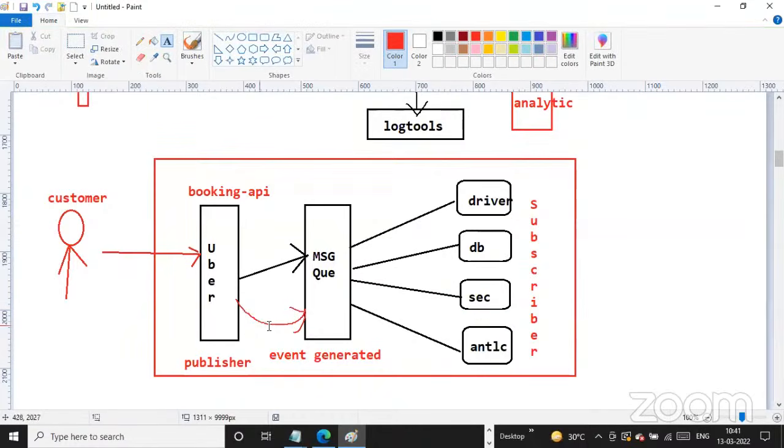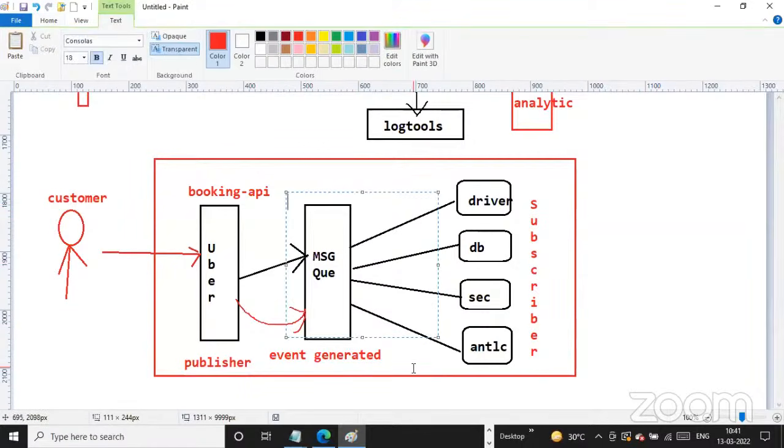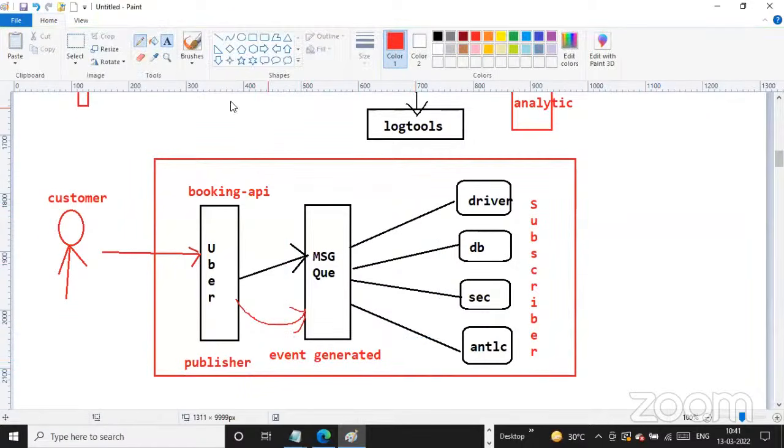The moment the event is triggered, these listener APIs, which listen to this message queue, immediately capture that message and process it. That means when you perform some action, other APIs work on top of that action. That is called event-driven APIs. Based on one event, other APIs are executing. Are you guys getting my point?